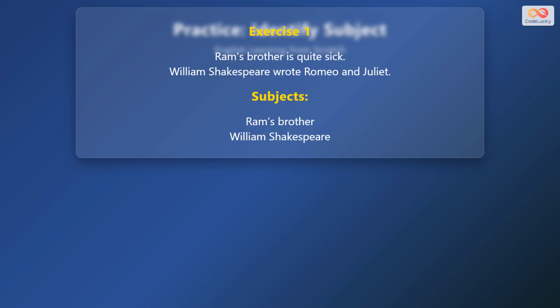Here is your first practice. Look at the sentence "Ram's brother is quite sick." Ask who is sick. The answer is Ram's brother, so that is the subject. Now look at "William Shakespeare wrote Romeo and Juliet." Ask who wrote? William Shakespeare is the subject.